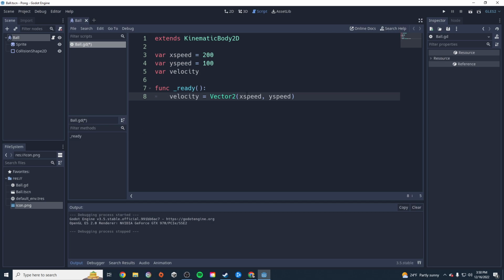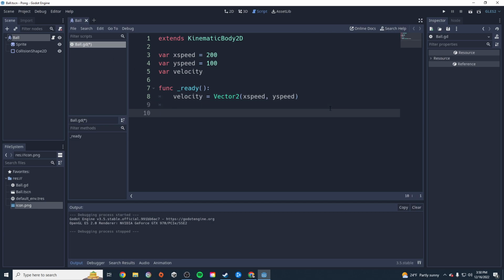Now we just need to apply this velocity to the actual object itself. Well, to do that, we need another function. This function is going to be function physics process delta. Physics process delta is going to allow us to call this code, whatever's inside physics process delta, every single frame of the game.